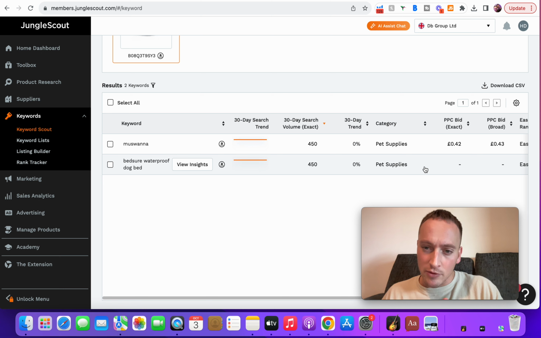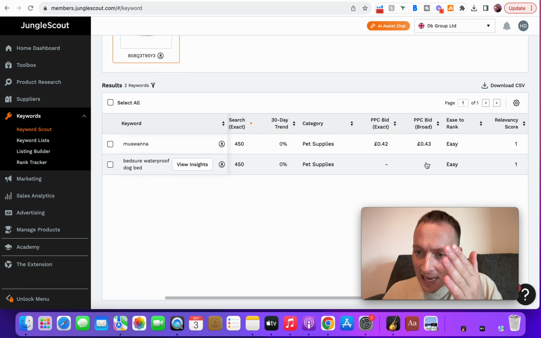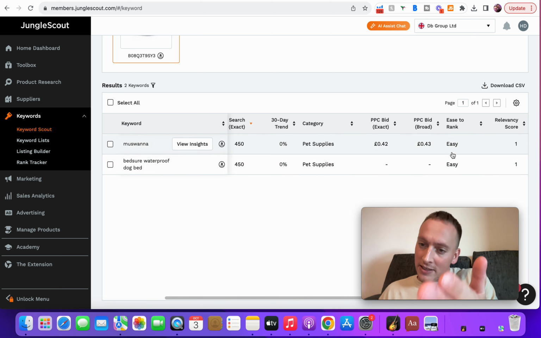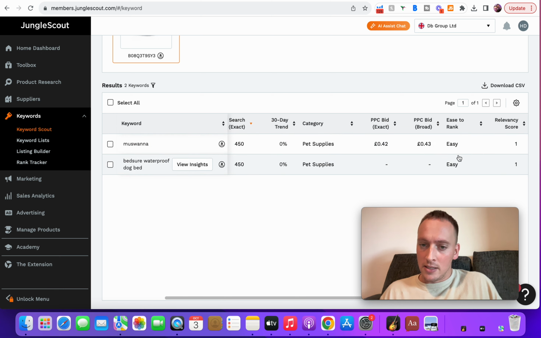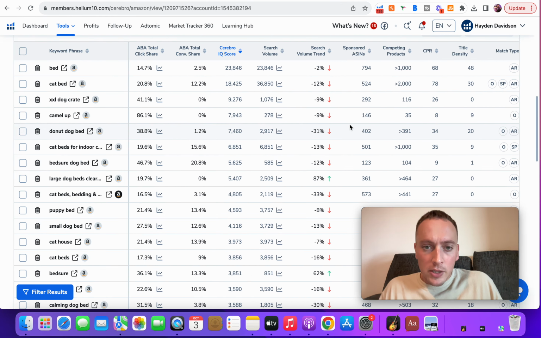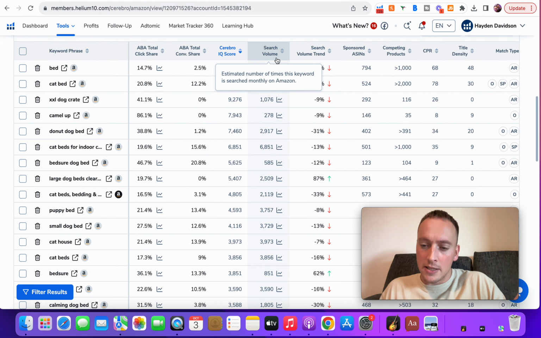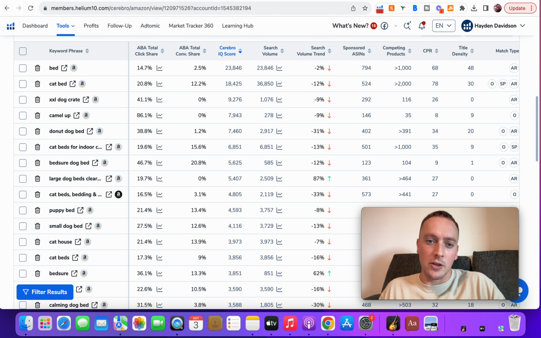But look at the data it's giving us back here, guys. There's no Cerebro equivalent of IQ score. It's not showing us exactly where it is organically ranking. It's just saying it's easy to rank. Look at all this data at the top here, guys, that Helium 10's got that Jungle Scout hasn't got.